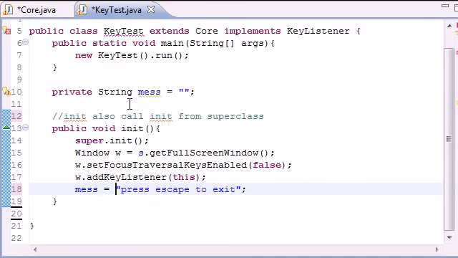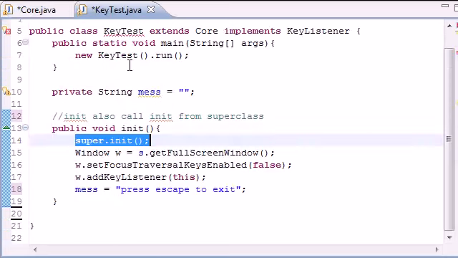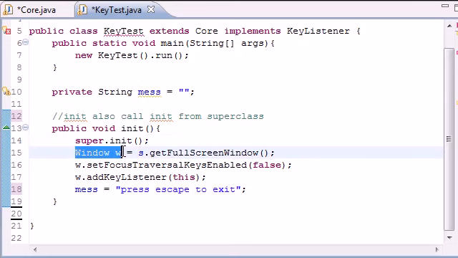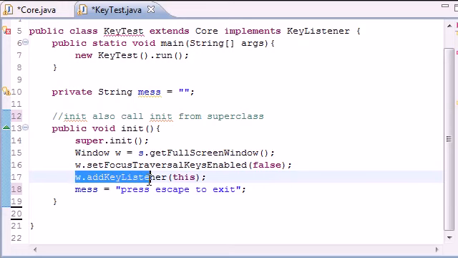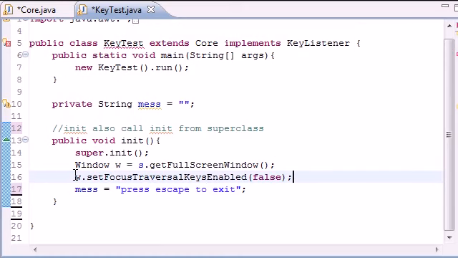But the first thing we have to do when we run the program initially is call our superclass's initialization function, create a window that's pretty much equal to what you're looking at, the full screen. We want to take all the weird methods off of tab and stuff like that. We want to add an object so that when we press a key, something is actually waiting for it to happen. And if we don't add a key listener to anything, we're just going to press a key and your computer's going to be like, oh, I don't know what's going to happen.